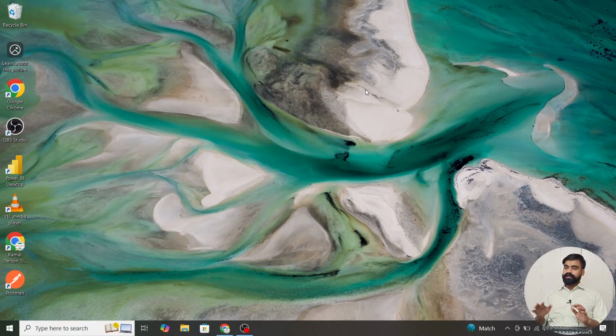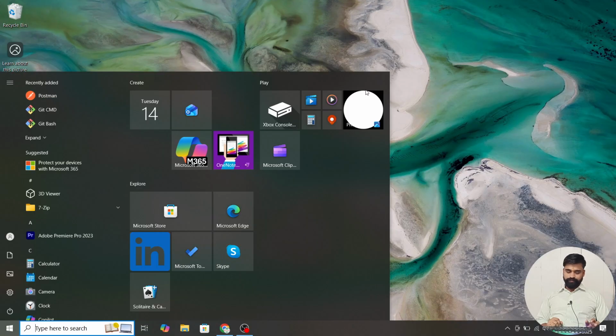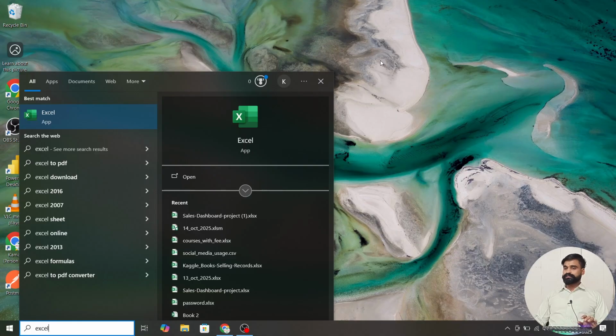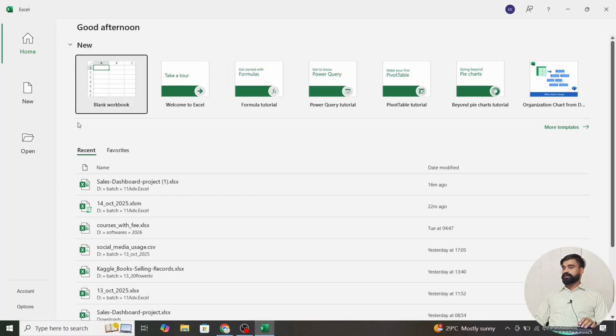At this moment you have an idea about your system, which system you are working in. So we need to check whether Office is installed or not in this system. To check that, just press the Windows key, then write Excel. When you write Excel, if you find Excel available here, it means Excel is installed in your system. Then just click here and Excel is opened.